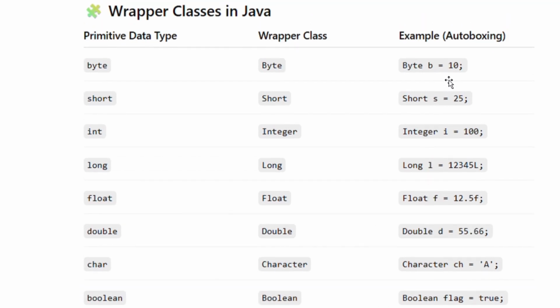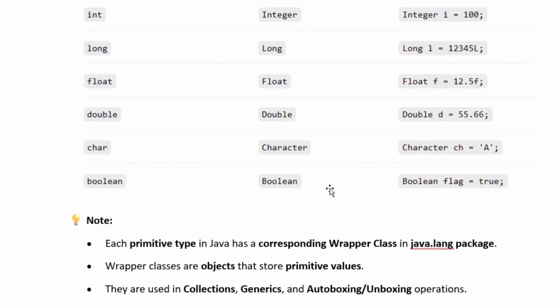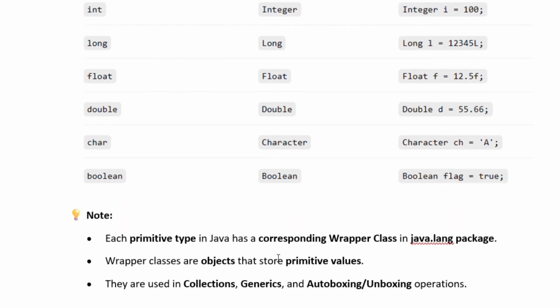This is your example of autoboxing. Byte B equal to 10 means this is your autoboxing, primitive to wrapper class. Every primitive type in Java has a corresponding wrapper class in the java.lang package. Wrapper classes are objects that store primitive values. They are used in autoboxing or unboxing operations.